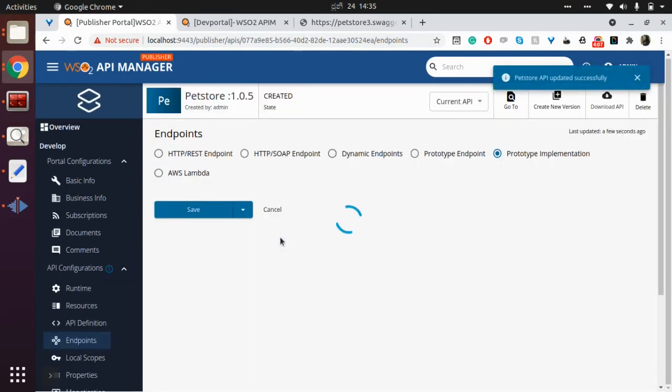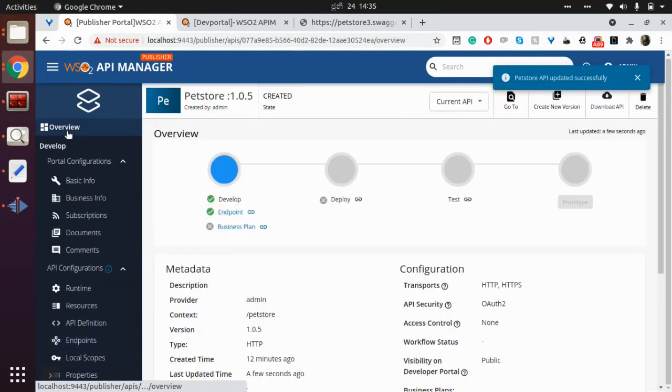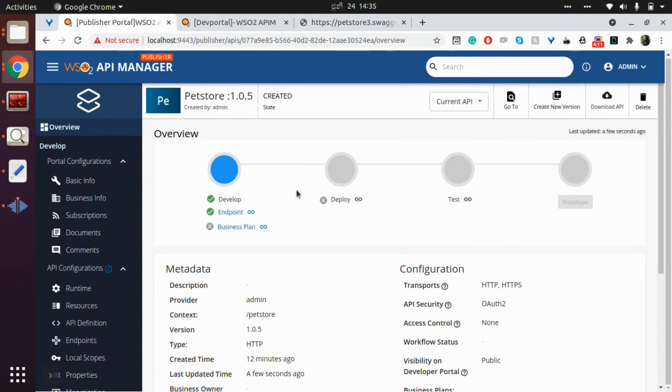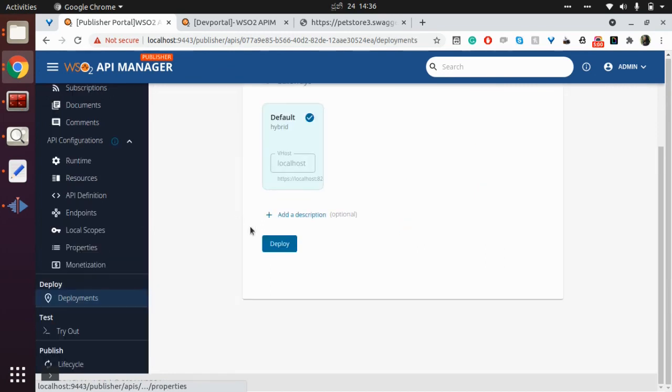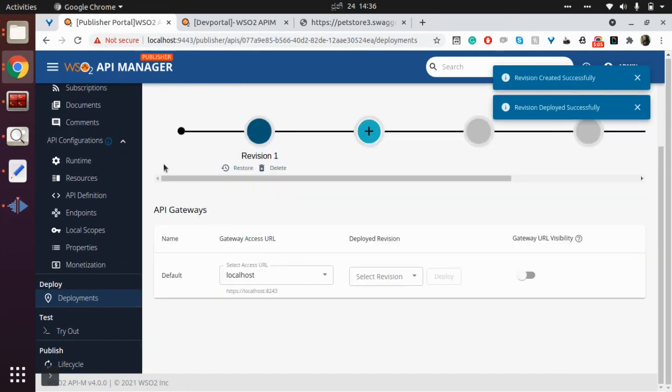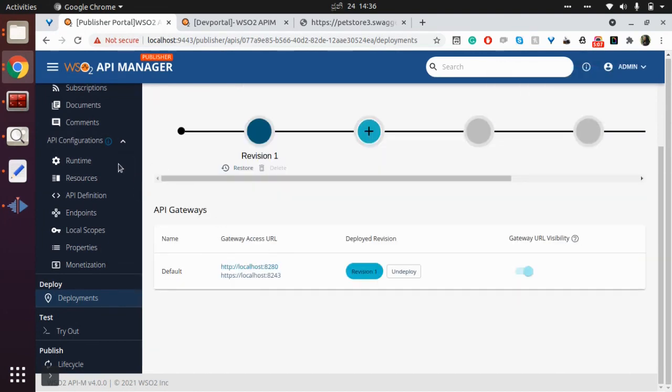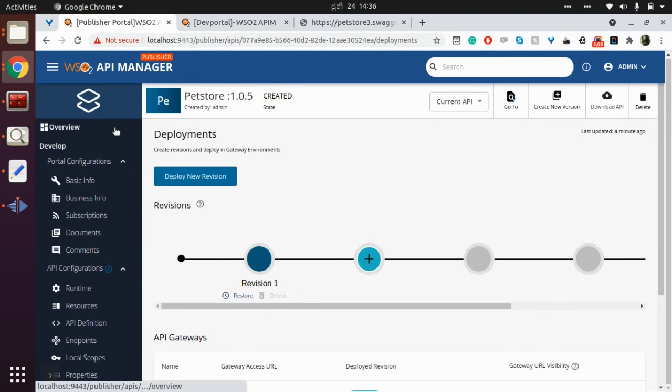Let's go to the overview page again. As this is a prototype API, we don't need any business plans. So now let's deploy the API to make it available in the API gateway. For that, we need to go to the Deployments menu under Deploy. Click on Deploy. The API has been deployed successfully to the API gateway. Now let's go to the overview page again.